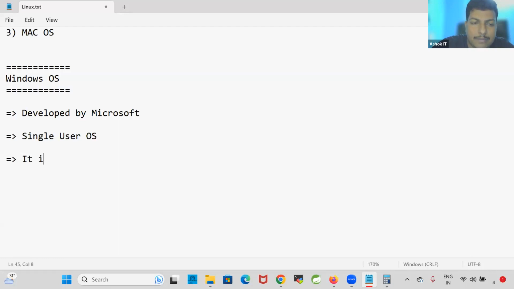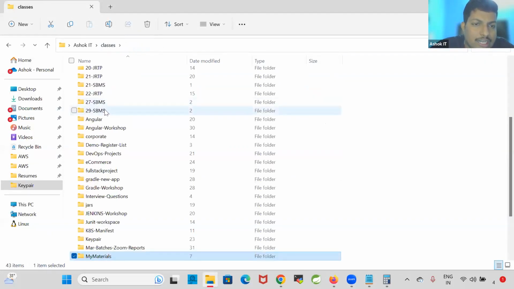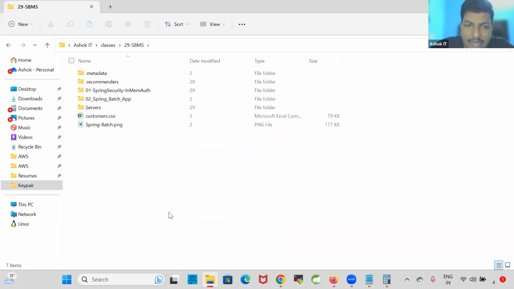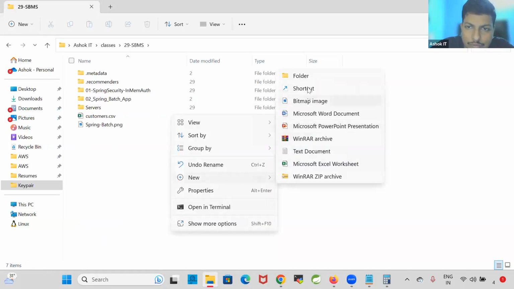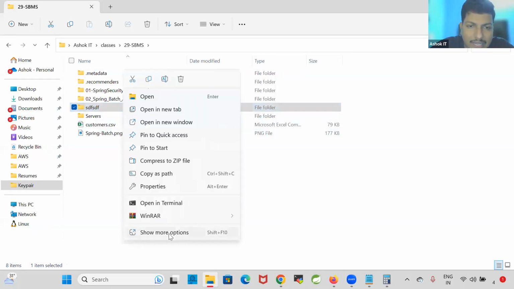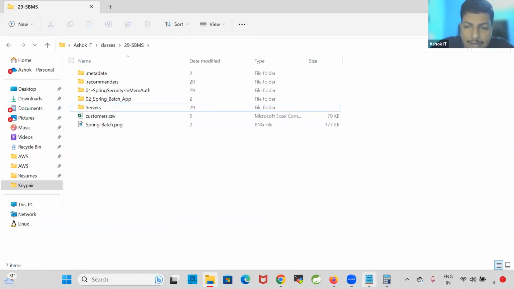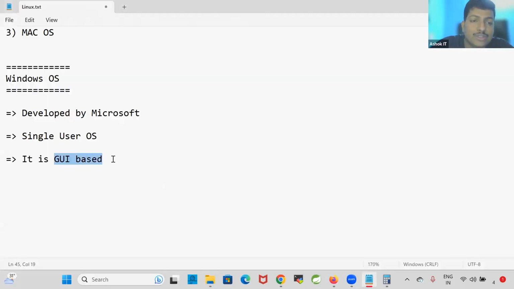It is GUI based. That means for everything, the user interface is available. For example, if I want to create one folder, then I can right click, new folder. So the GUI is available. I can type the name. Then if I want to delete that folder, right click, then show options. Then there is an option called delete. So like this, for everything we have a graphical user interface in the Windows operating system.